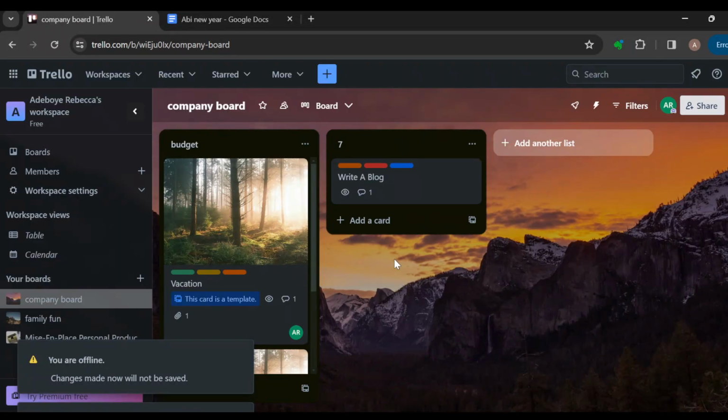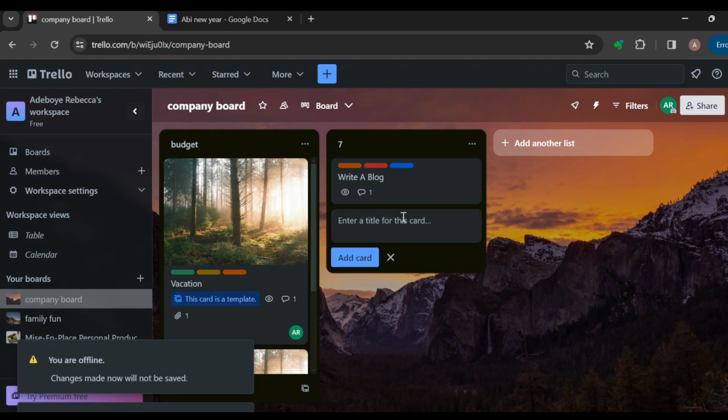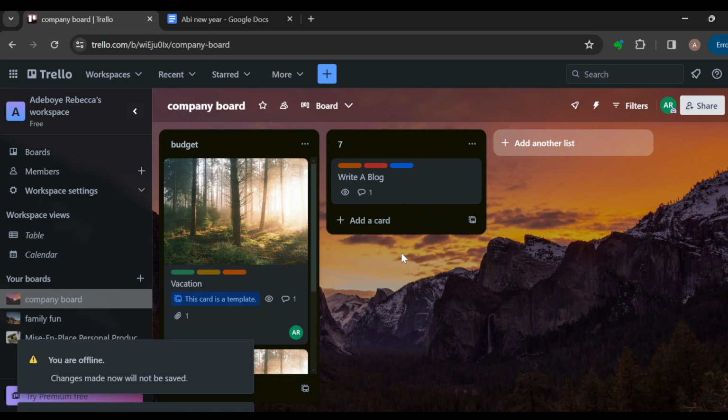To create cards, ensure you hover on a particular card and then click on letter N. As you can see, immediately you click on letter N, you'll be asked to enter the title for another card.